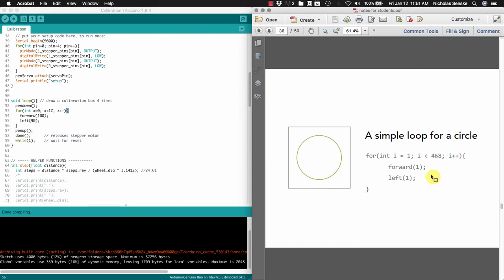If you change that code, this says start at 0, go to 12. So that says loop 12 times. That's 3 squares, right? Because we're going to go around. Takes 4 moves to make a square. Forward, left, forward, left, forward, left, forward, left.